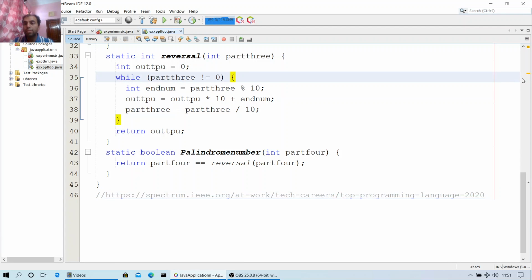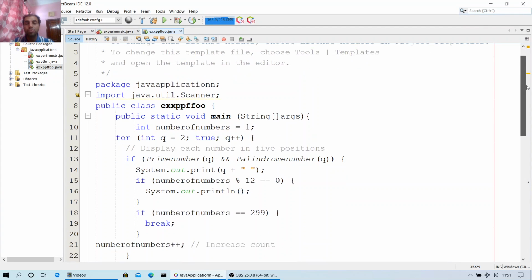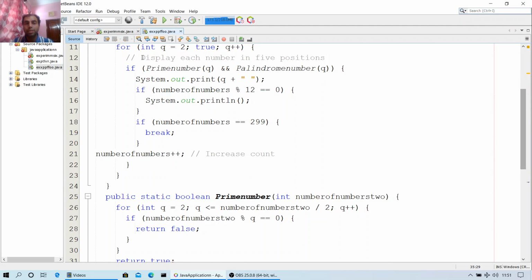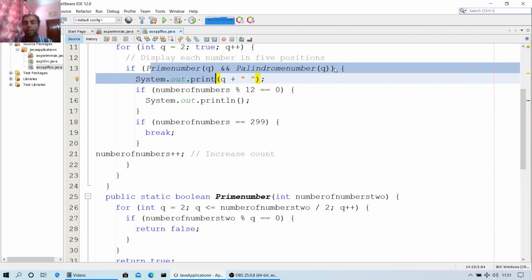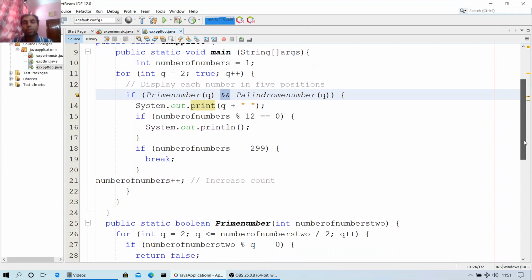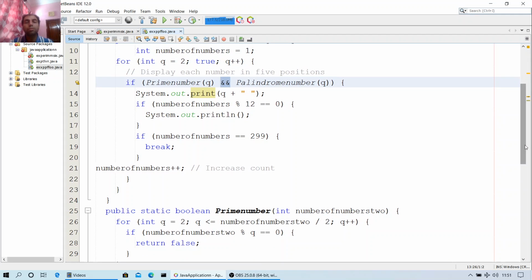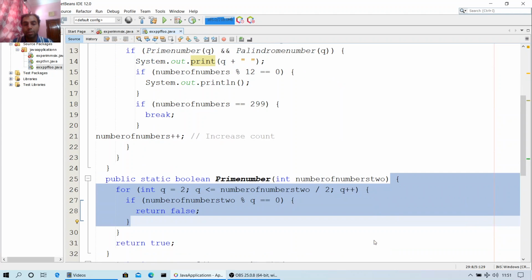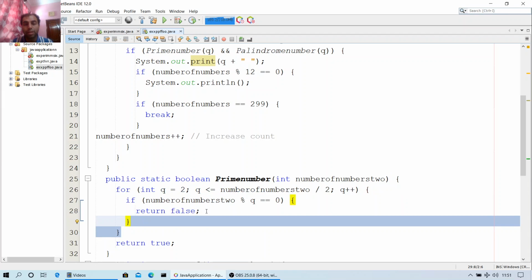Now here, I'm using two methods. The first method is prime number and the second method is palindrome, and this is an AND symbol in Java. If both the conditions are true, then only it will get executed. I am calling both the methods, and a method is written between the brackets. This is the start of the method and this is the end of the method. As you can see, the bracket is ending over here, and after that I am returning the value.